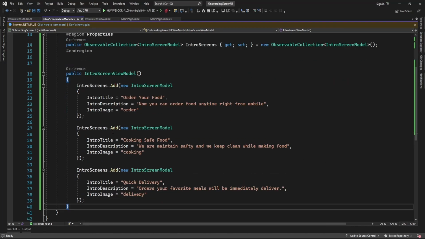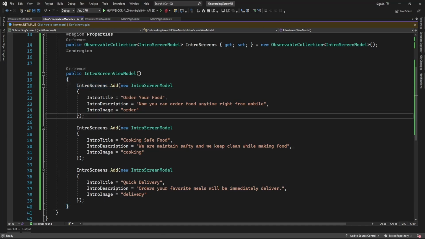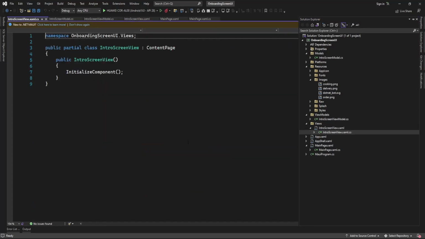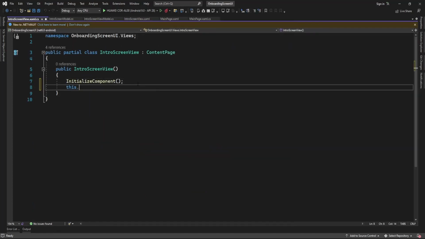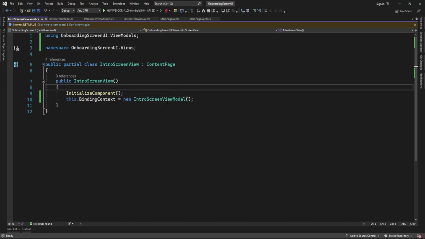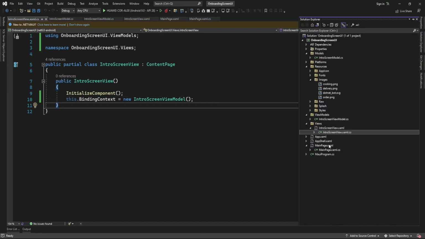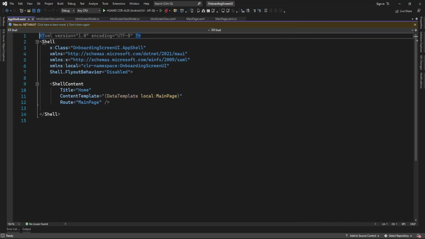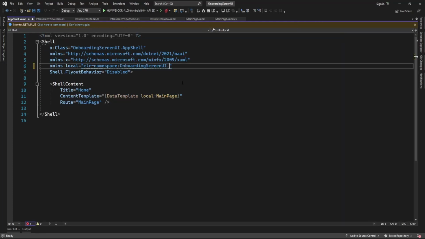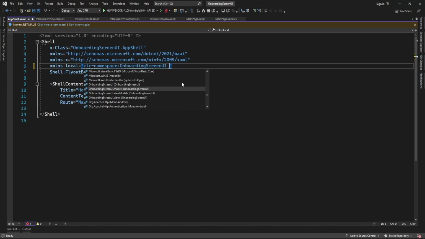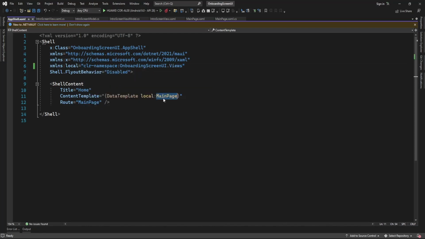Okay, so these records I have added in the intro screen object. Now let me set this page's binding context equal to IntroScreenViewModel. And also here in AppShell, let me just set the starting page as IntroScreenView.